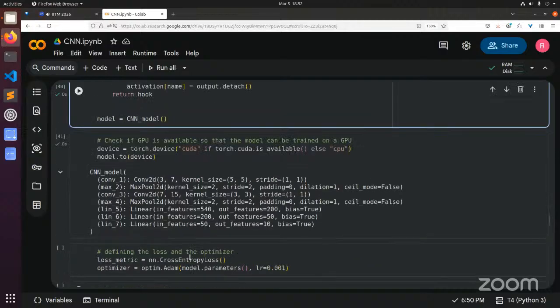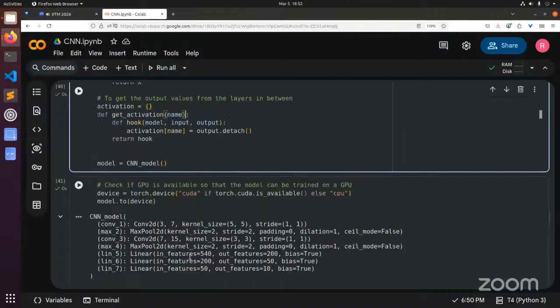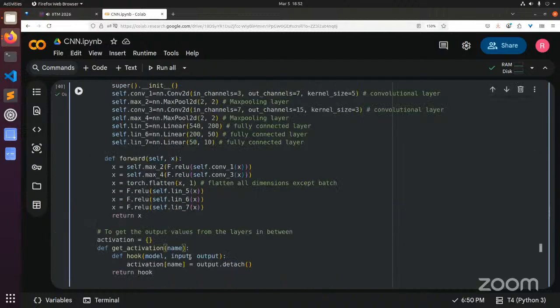Okay, is this okay? Sir, okay, sir, but that 540, how? Oh, 540. But generally, how do we calculate this?